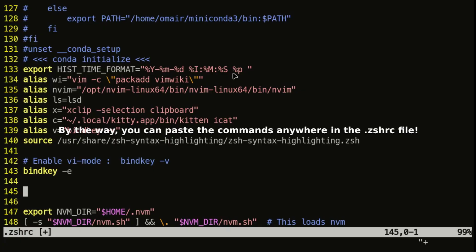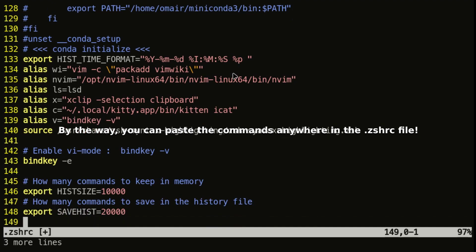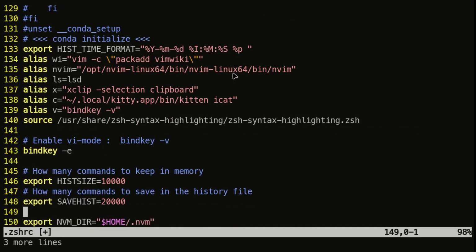Here basically we are exporting our two variables, HISTSIZE and SAVEHIST. You start off the lines with the word export because you want your shell to load up these variables in its memory every time we are using ZSH. The lines above each command are simply comments that explain what is being done. Comments get ignored by the shell, by the way. They are only there to explain things.